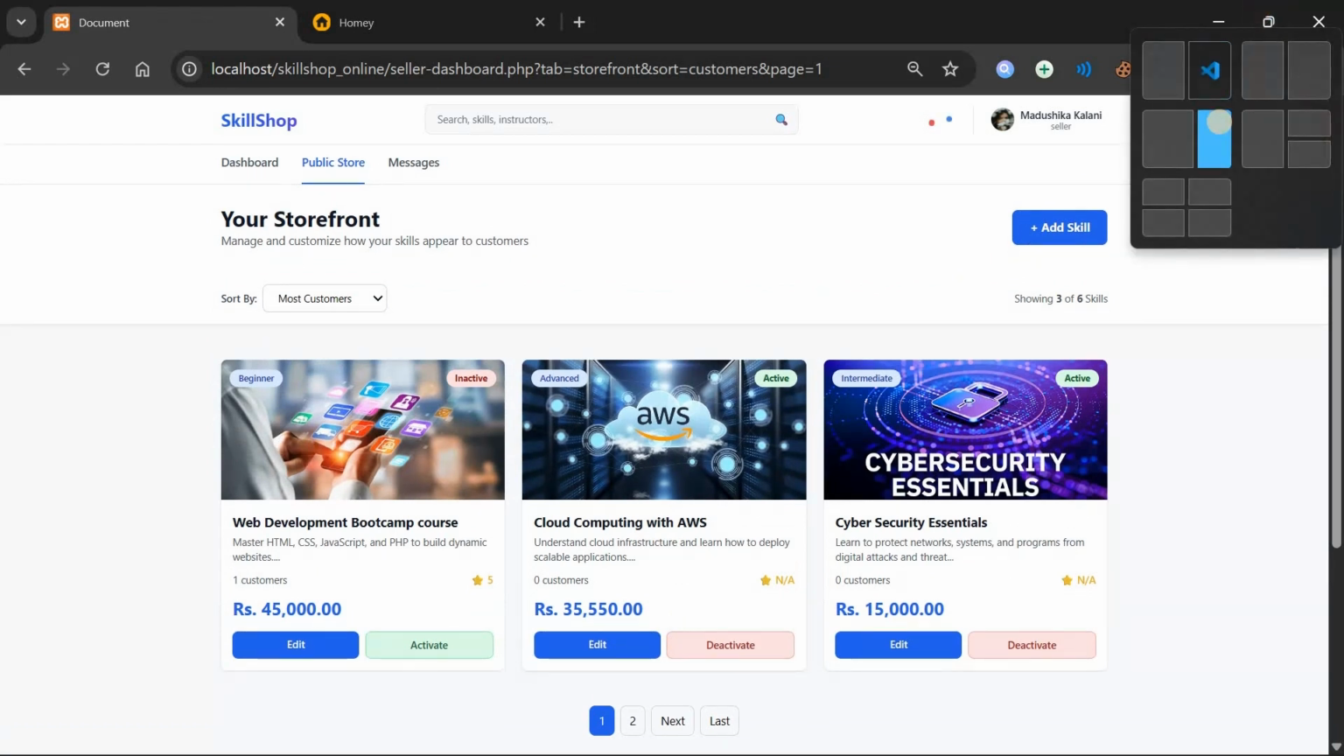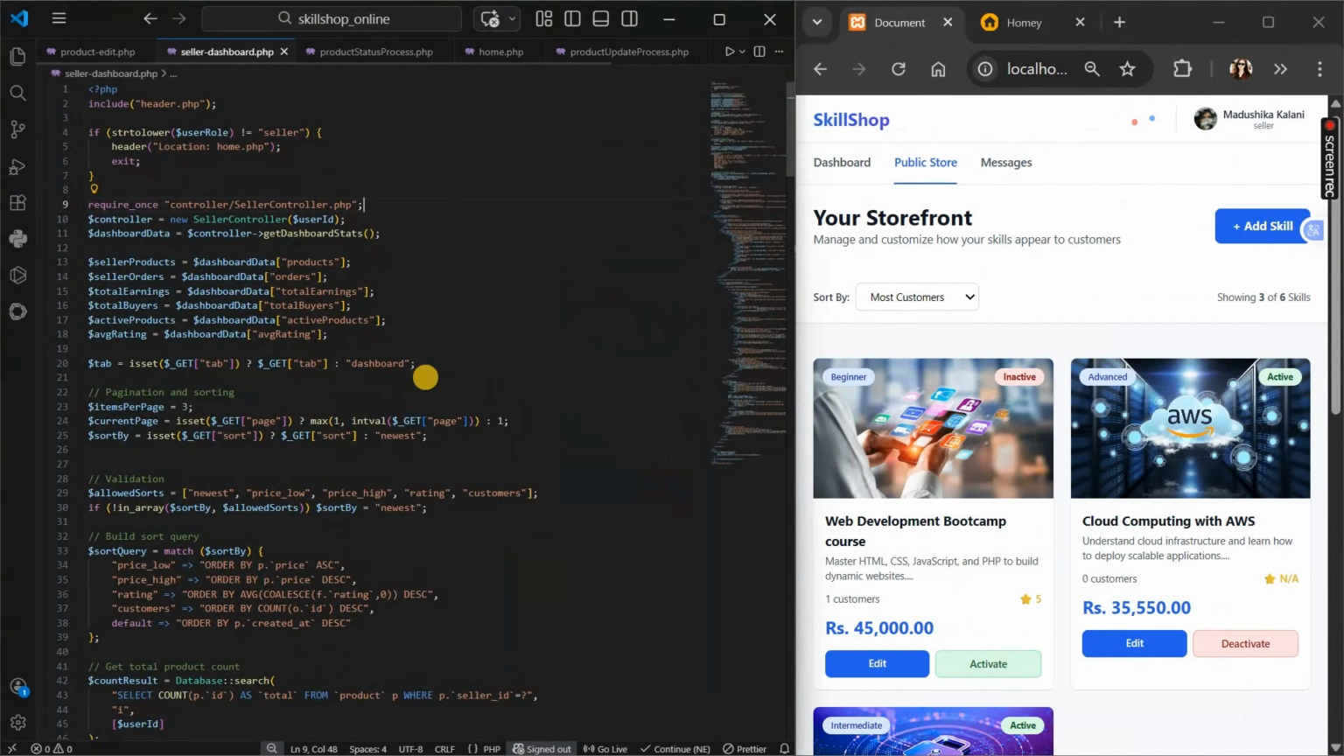This is our seller dashboard.php file. Before anything else, the script acts as a security gatekeeper. It checks the $sign user role variable. If the user is not a seller, it immediately redirects them to the home page and stops executing using exit. This ensures that customers or random visitors cannot access the seller's private management tools. We use a specialized controller to gather the big numbers from our dashboard.